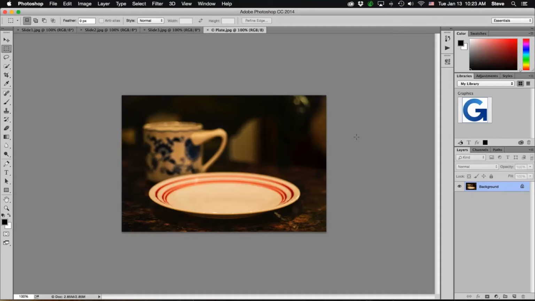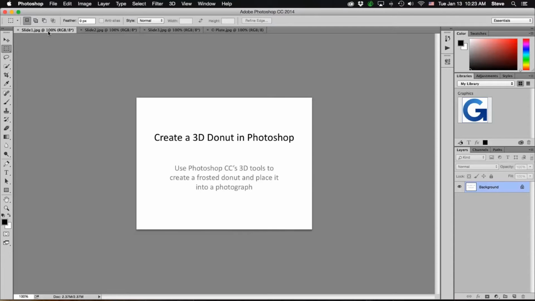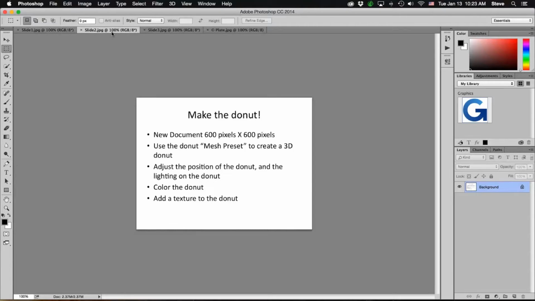Hi, this is Steve Weinreeb, and we are going to now make our 3D donut in Photoshop. The steps we're going to use are Photoshop CC's 3D tools to create a frosted donut, which of course is my favorite kind. And we're going to create a new document for our donut. We'll use one of Photoshop's mesh presets to create the donut, and we'll adjust the position of the donut and the lighting on the donut.